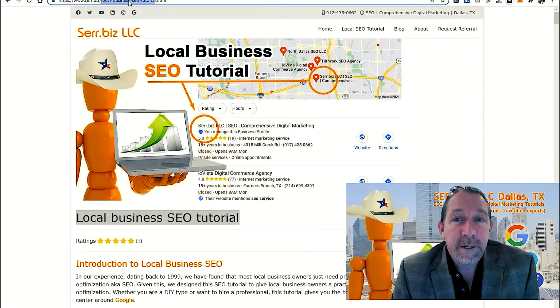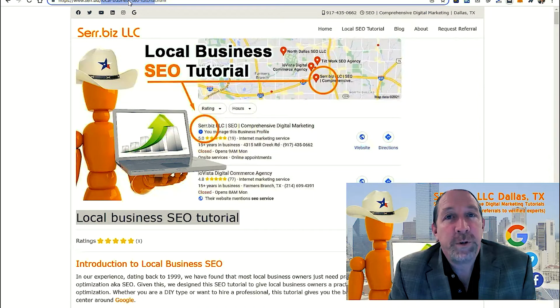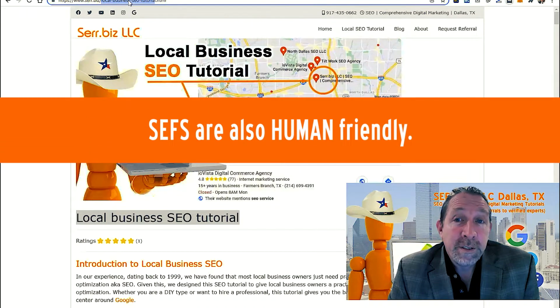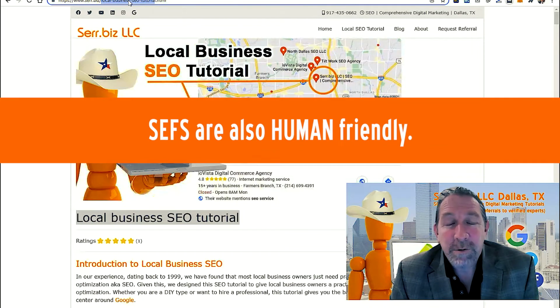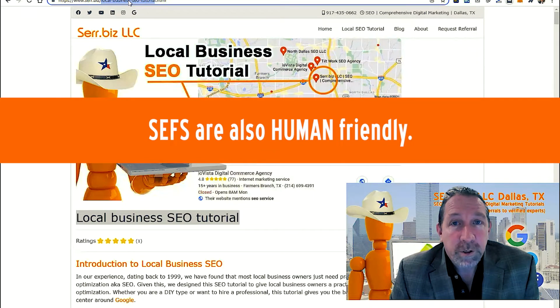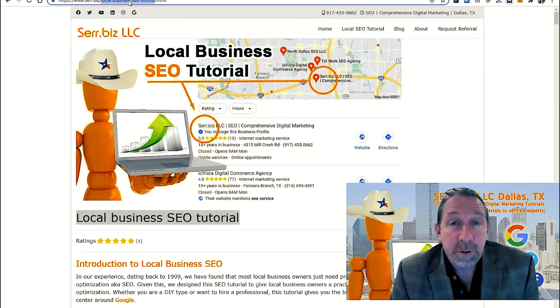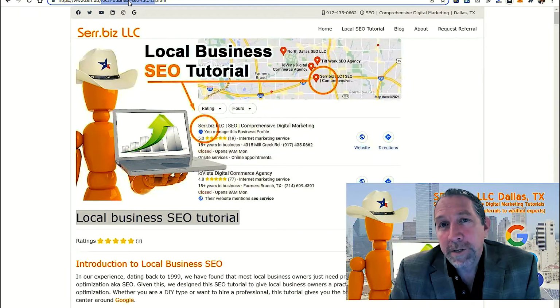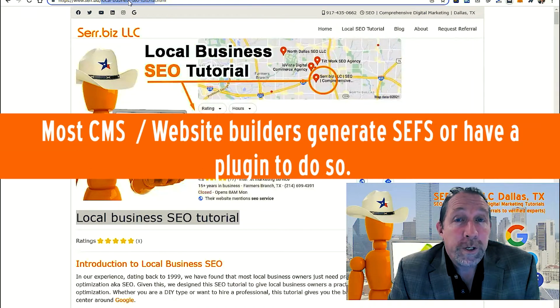So we can see that this URL is easy to read. It's human friendly, but it's also search engine friendly because the search engine can easily parse that out. And it also has keywords that we're targeting, local business SEO and tutorial. You don't have to worry too much about this other than to be aware of it and look for it when you're deciding on what website builder to use.